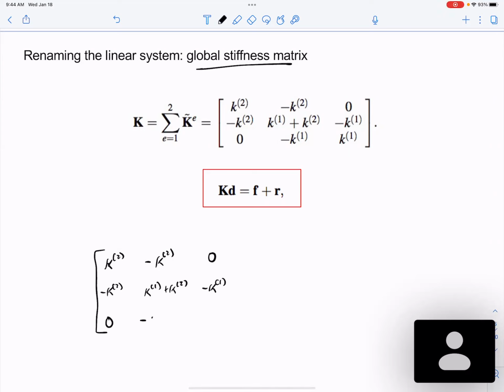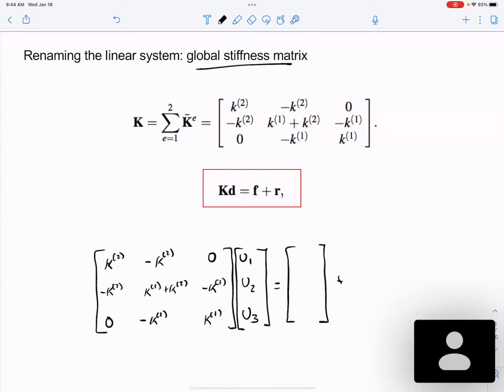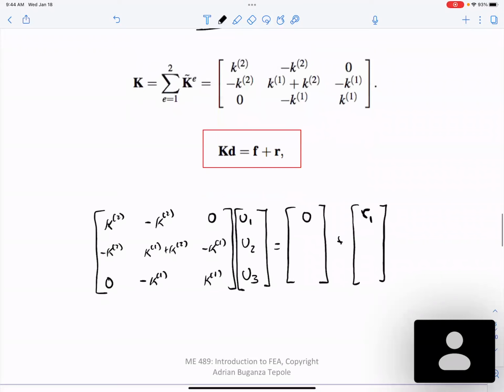Rewrite it here. Times D, D is the displacement. So the displacement of node 1, the displacement of node 2, the displacement of node 3 equals the set of forces and the set of reactions. And if you remember, the first node was fixed. So we know the displacement, but we don't know the force. So we call that a reaction, whereas the two other nodes have some external force.